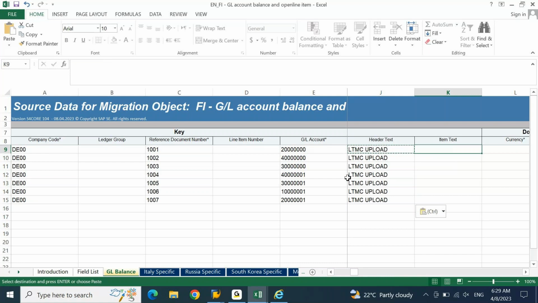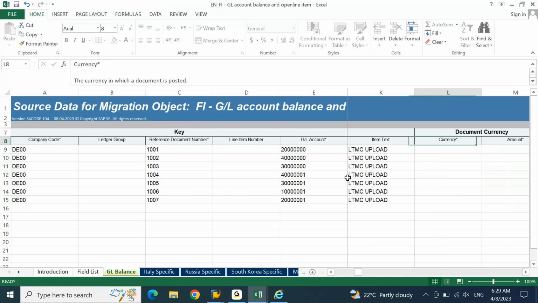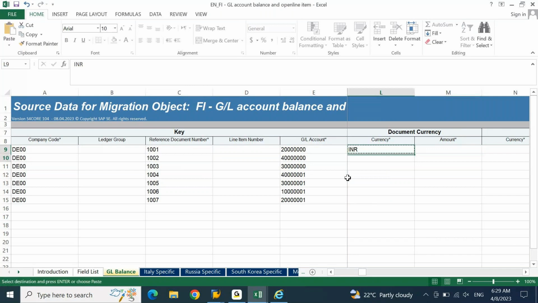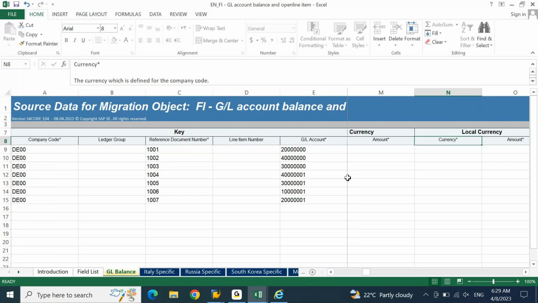Item text, if you want, you can put LTMC upload. Next one is your currency. Currency, all these transactions are in INR. Put INR for all the transactions. Next, this is your document currency. Put the amount. This is your local currency. Local currency is also INR for everything.